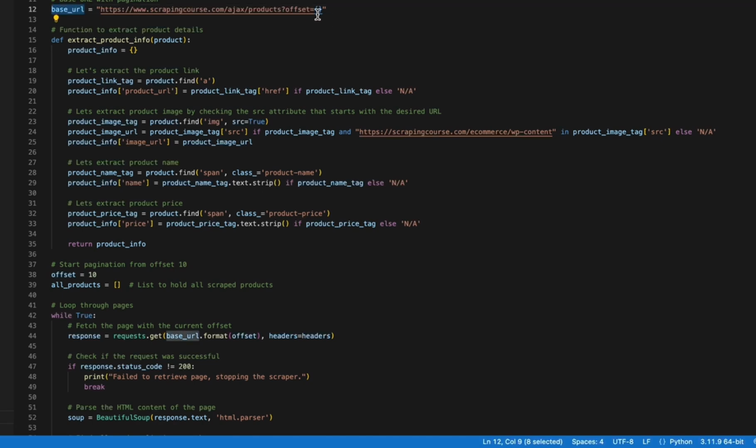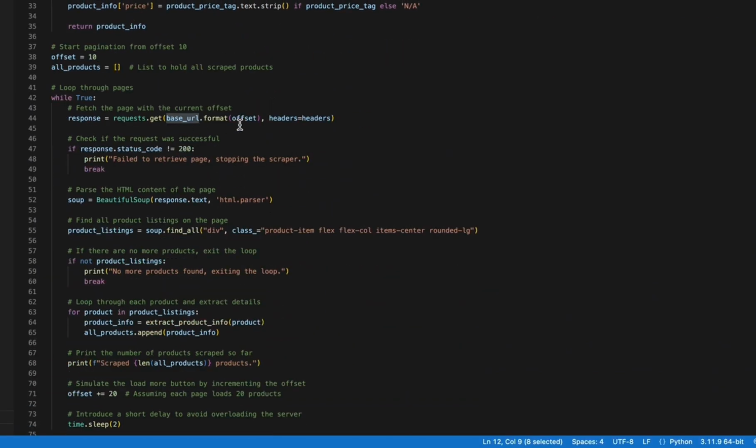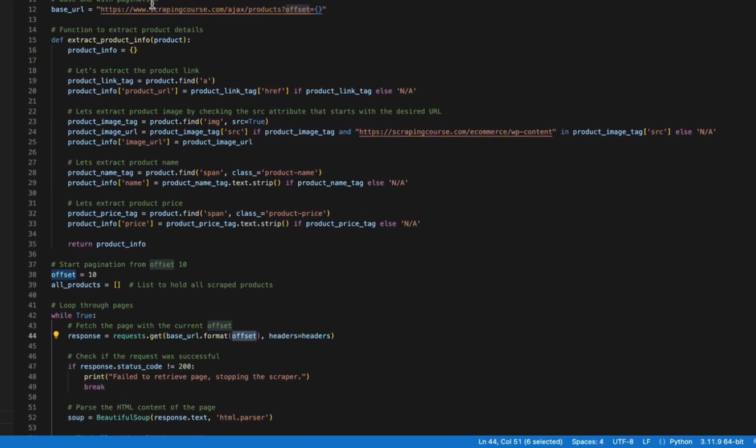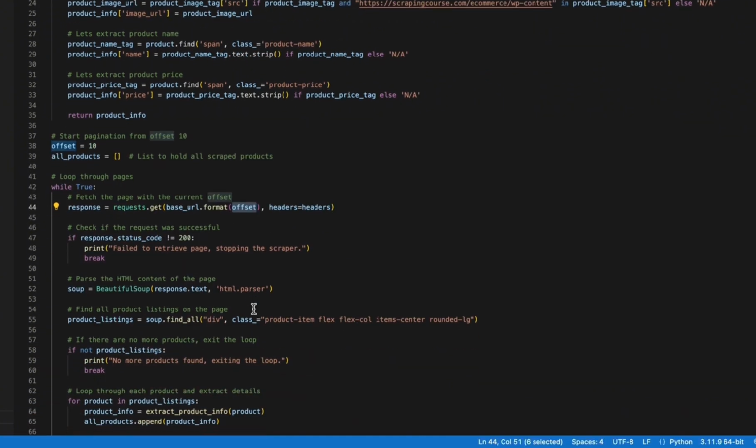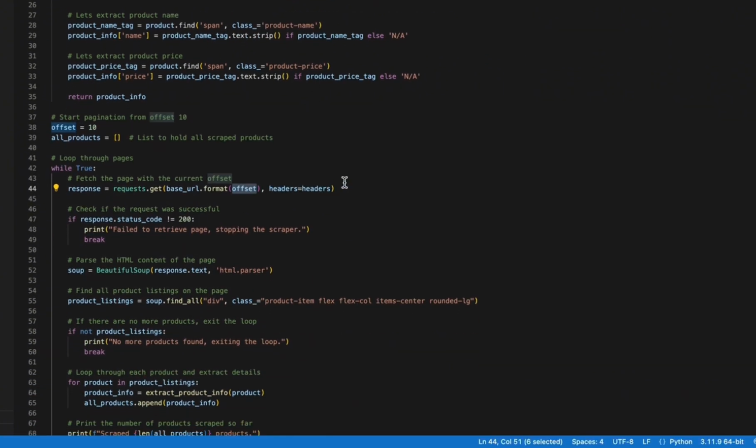And please note this is still empty. Then we pass in the offset, which is 10, right? So we're dynamically passing it into it. Currently our offset is 10. That means the base URL here is scrapingcourse.com ajax products offset equals 10, right? From here. So now our headers is headers.